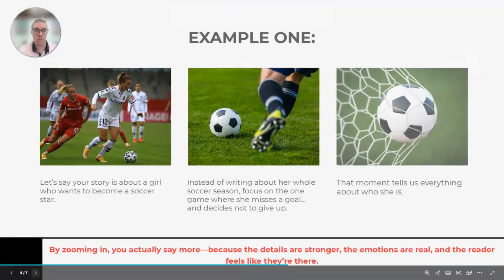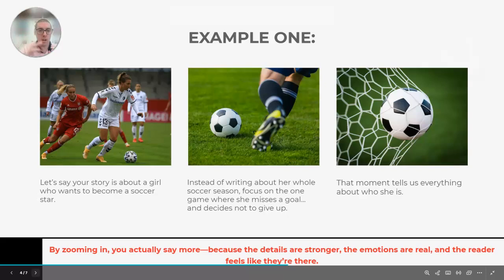So let me give you a few examples, right? I have three pictures here. One is kind of the way zoomed out. All the way to the right is the way zoomed in. So let's think you're writing a story about a girl, right? And she wants to become a soccer star. Now let's zoom in a smidge. Instead of writing about her whole soccer season, focus on the one game where she misses a goal, but she decides never to give up. Now let's zoom in a little bit more. That moment actually tells us everything about who she is. By zooming in this way, you actually say more because the details are stronger and the emotions are real and the reader feels like they're there.